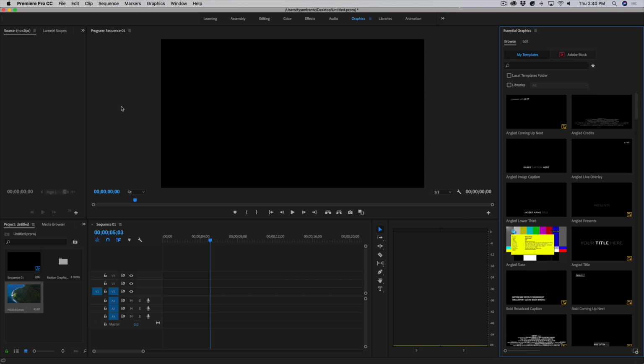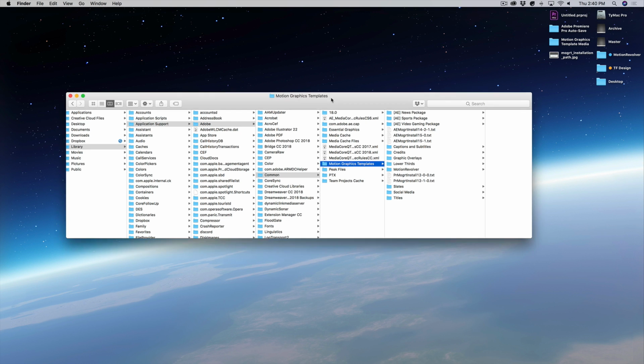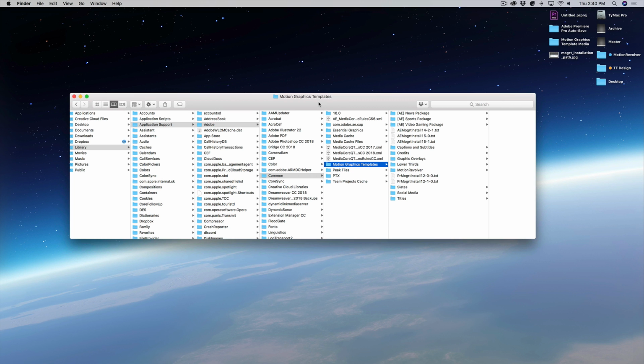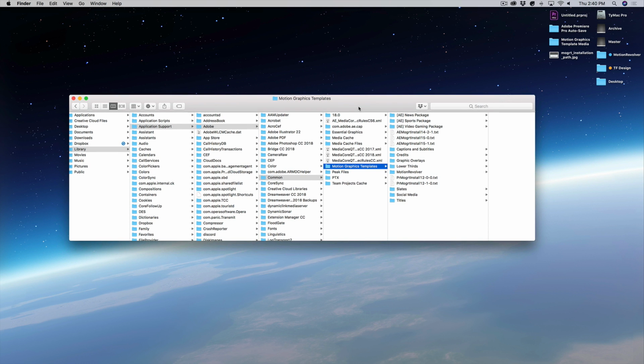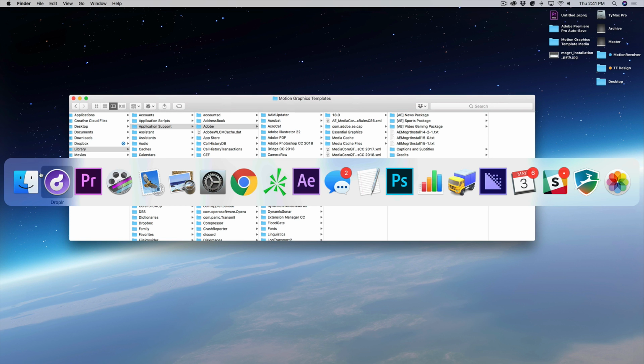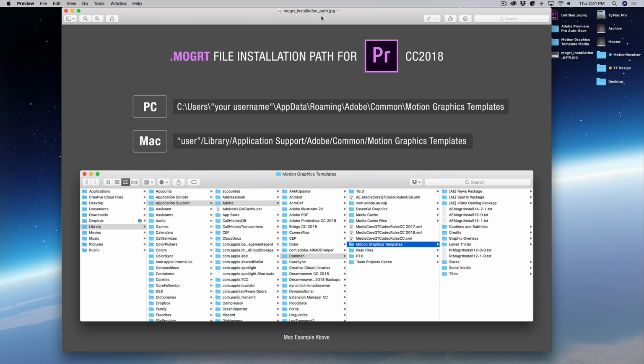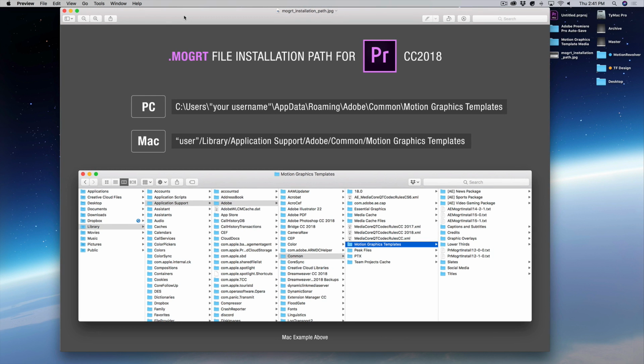So what we'll do is jump over here to our Finder. Obviously this is the Mac version. All Motion Revolver templates come with instructions. They come with these instructions here that show you the paths for both PC and Mac. If you're on a Windows machine, this is the path you need to follow to install the MOGRT files, and if you're on a Mac, this is the path here.